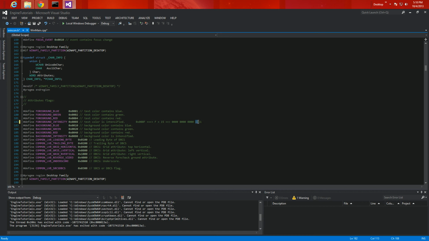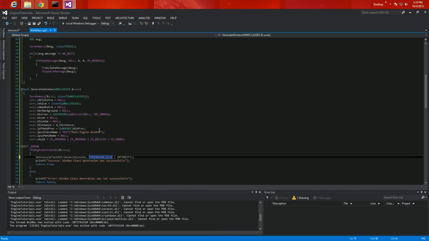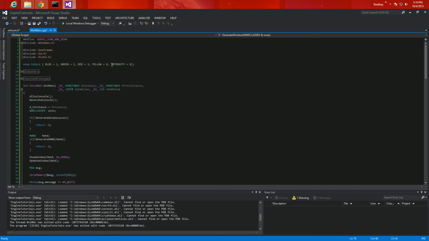So we know this bit right here is actually our intensify, right? So we don't want that on. We just want to turn that off because that way we don't get that intense white color. So what is 111 in decimal? Well, that's 4 plus 2 plus 1, and that's 7. So that's the decimal number I need to put for my default. So if I go here, at the end of the enum, default equals 7.